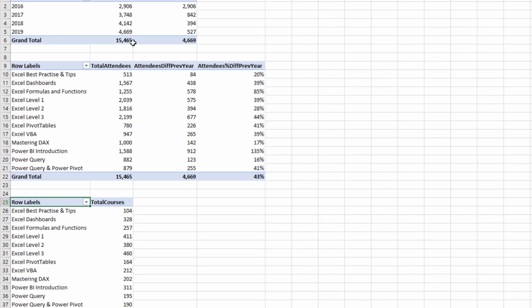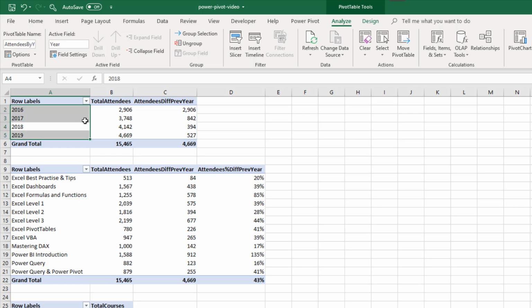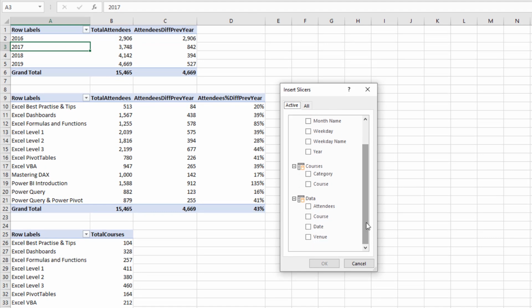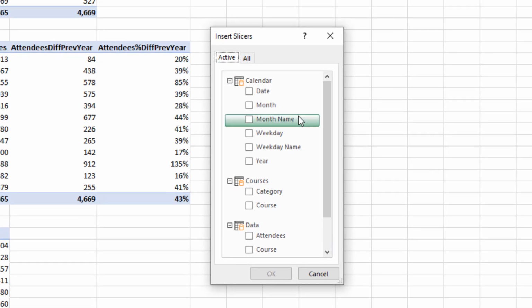Now I want to go back to one of our pivot tables here. So I'm going to come to the first pivot table and I'm going to bring in a slicer quickly. And this is going to have the venue. Now I can't see the venue in the list of tables at the moment. I see calendar, I see courses, I see data. Where's the venue? And when you look to the top, there is an All tab.